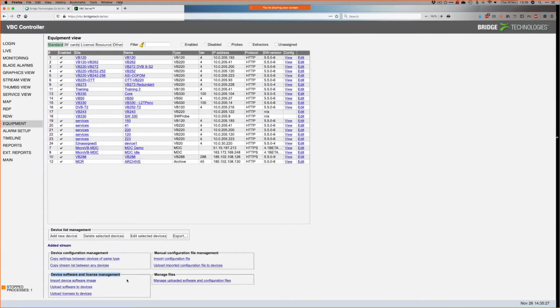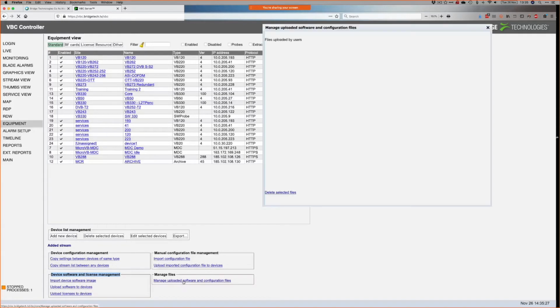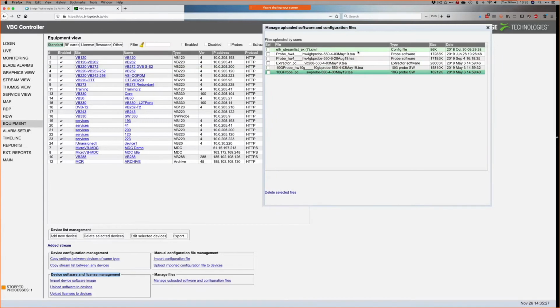So if we can see here, we have a list of probe software, extractor software. So there are config files, the Ethernet stream list from one device. So you can see that this gives you a central point for managing software and configuration files.